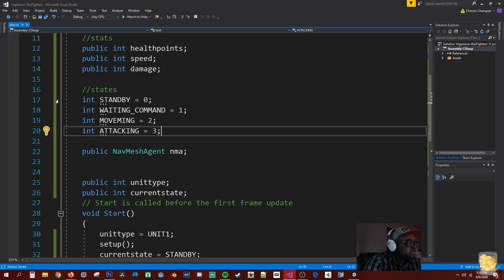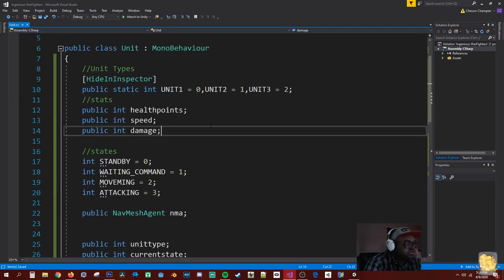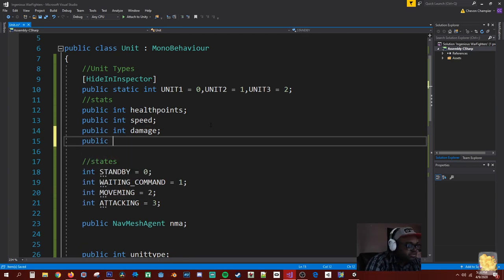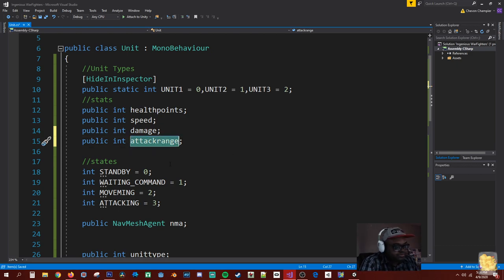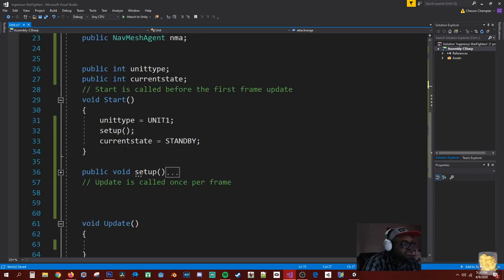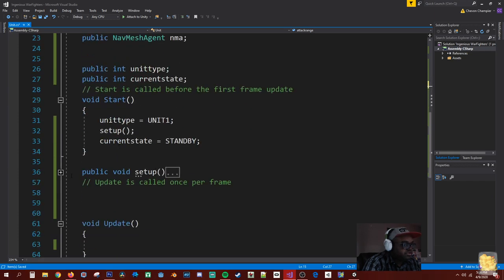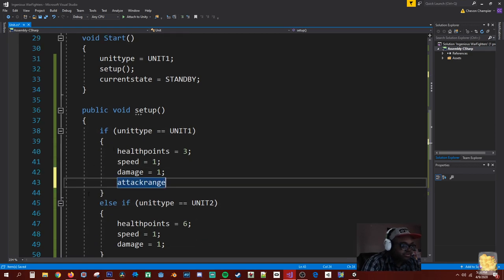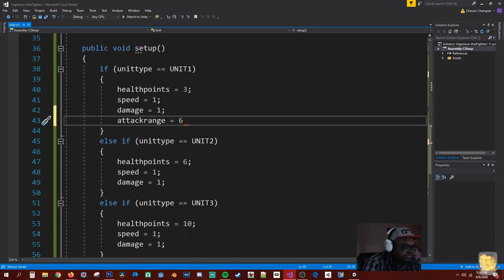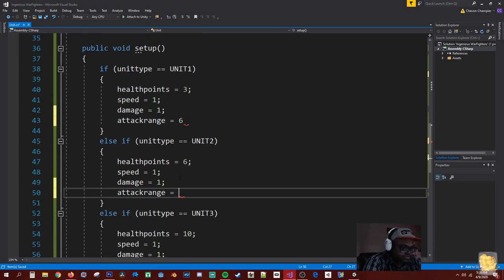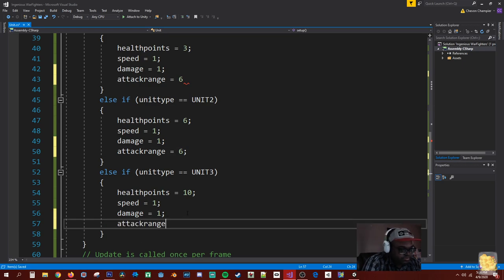Save. Oh, that should be a stat too. Public int attack range. That's an actual stat. That's gonna be the distance between two points. That's one value. Where is it set up? Just stick it right here. Let's call this like 6 for now. Six. That's in meters, by the way.